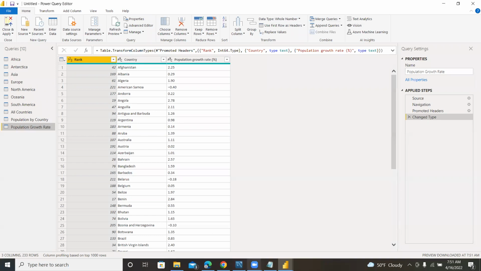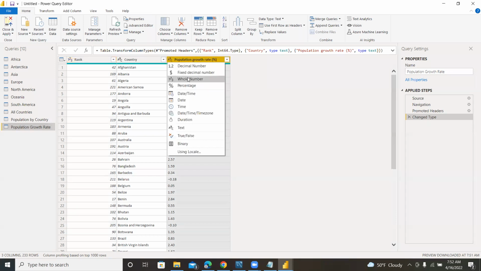I think the numbering is not serial. Okay, there's something negative. Good. Now watch. You see, it's showing ABC, which is text, and this is actually a decimal, right? So let's fix the data type first. Let's put decimal. We have decimal number here.